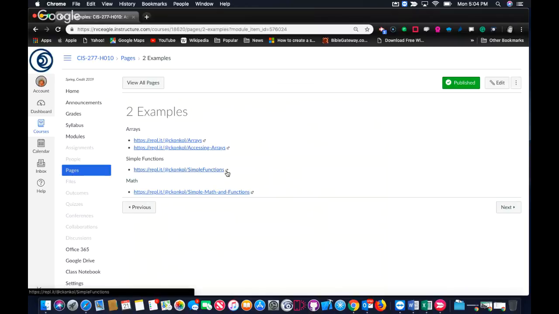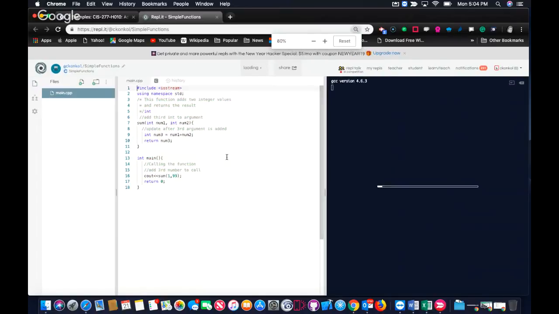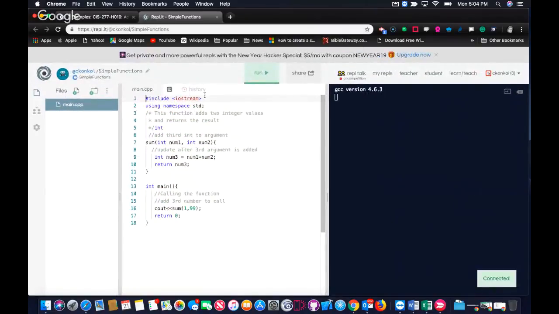Next is simple functions. Functions are used a lot in C++. This is a really basic function. We've got our iostream, namespace std. This function is going to add 2 integers and return the result as an integer. So here we have a function called sum with int num1 and int num2, so 2 arguments in this function.